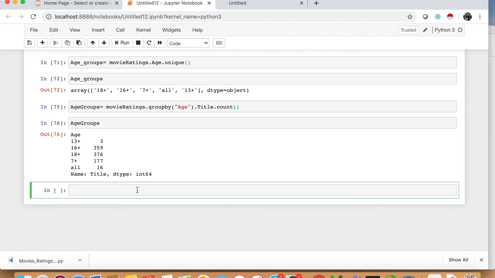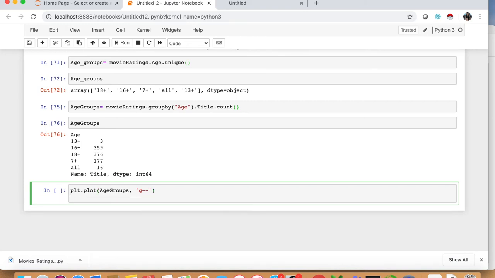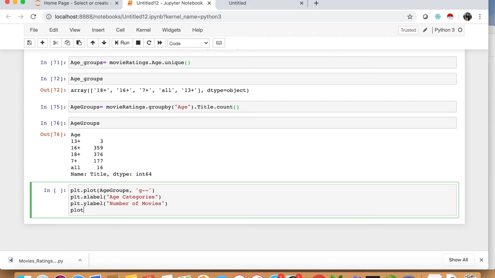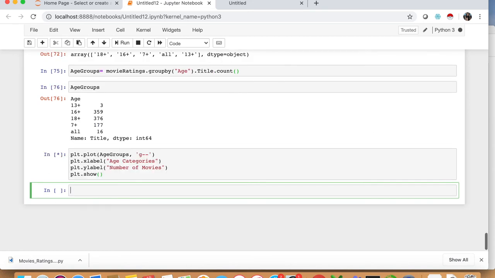So in order to graph this, we need to call the matplotlib plot, that is plt.plot, and we need to give it the name of the variable we saved it in. We say age groups, and we want to graph this in green and in dashed lines, okay? Next, we want to have an X label, and we call this the age categories, and we want to have a Y label, which we call the number of movies, because this shows us how many movies have this age restriction. And finally, we're going to use plt.show. And let's see if that works.